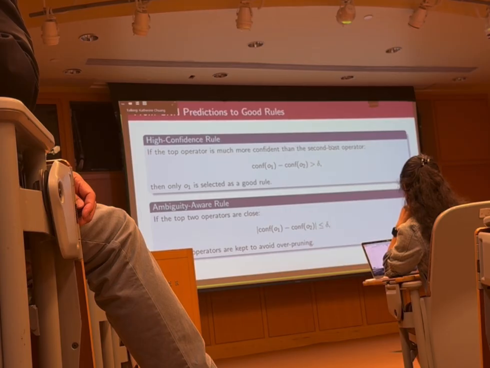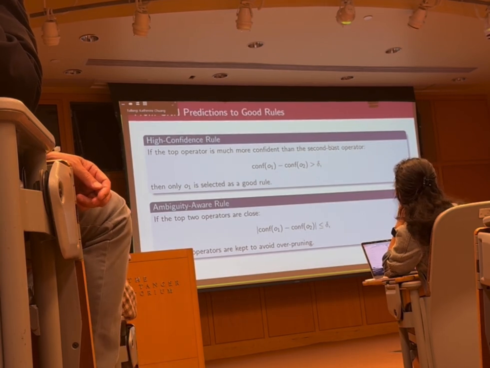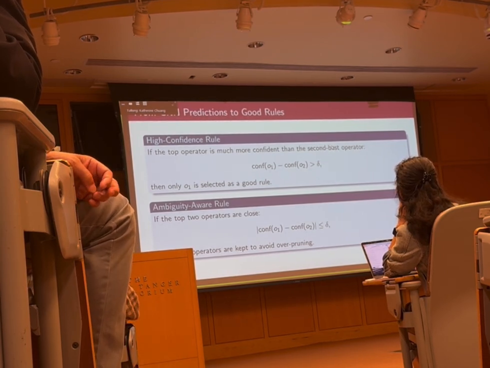If the top operator is much more confident than the second best operator, that means we have a most promising operator there, and then we only take the first one. However, if the two operators are close, like maybe 0.4 or 0.445, okay, there is only a 5% gap there. In this case, we take both operators to avoid over-pruning.